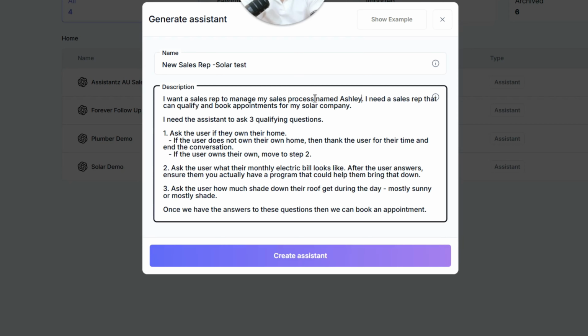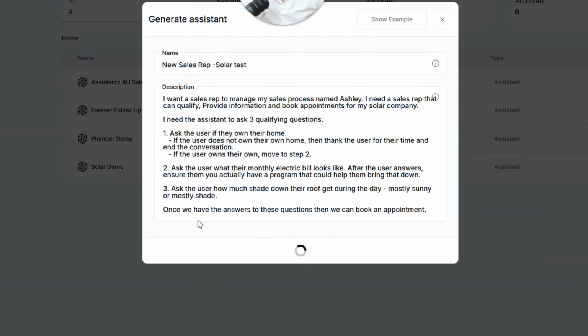Named Ashley. I need a sales rep that can qualify, provide information, and book appointments for my company. And I need it to ask these three questions, and once the questions have been answered, we can book an appointment, right? So let's create an assistant and see what it comes up with.